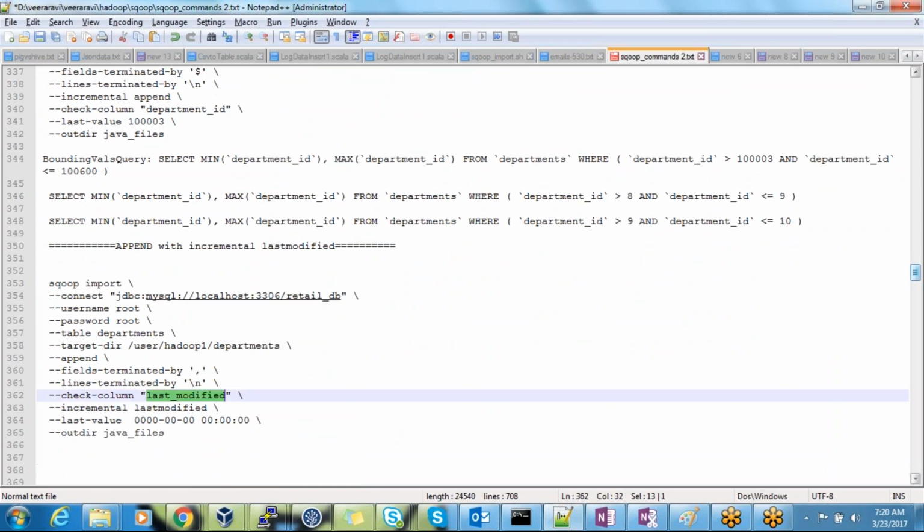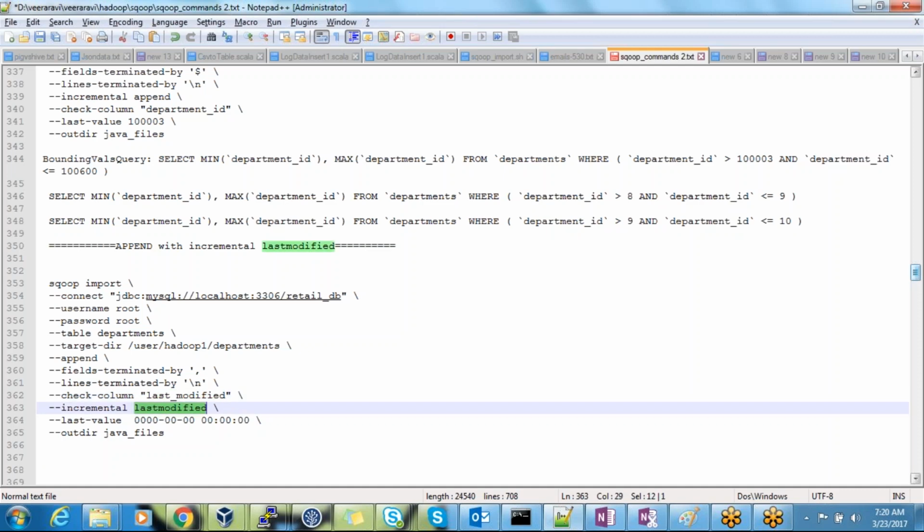What last modified will do, it will try to understand last modified. For import we have given the ID, department ID as a check column. But for last modified, we will give a date column in the table.